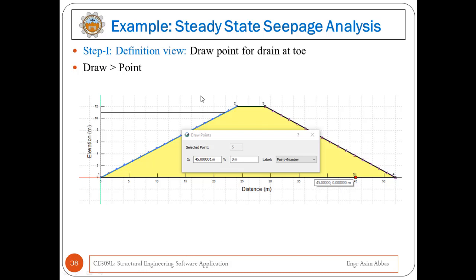Okay, for the drain, what we will do, we will draw a point, right, where we can draw or locate a drain. So we will draw a point. For that, go to draw, then choose point. From here we will add a point at this location having 45 and 0 coordinates.